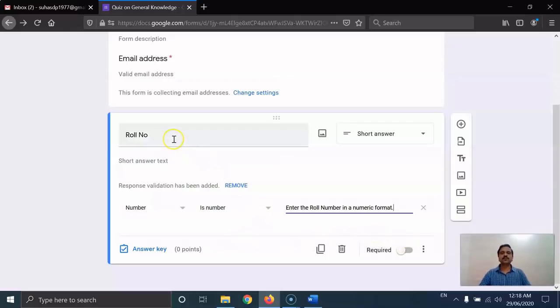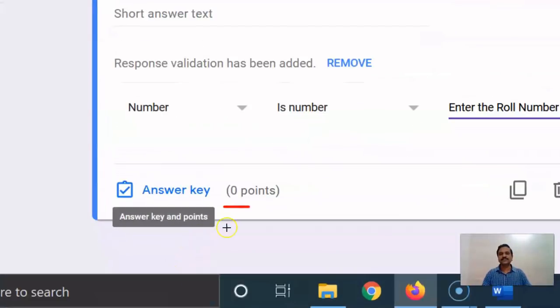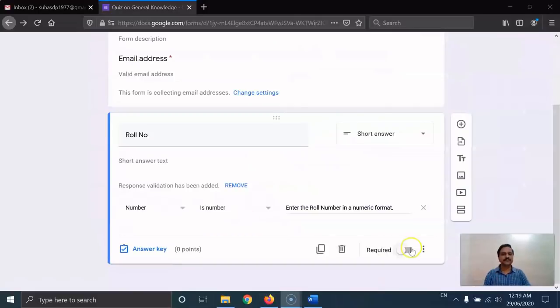Now since this is a roll number, of course I will not be assigning any marks to this particular question. That's why here at the end this 0 points is mentioned. Let us keep it like this only. And of course the roll numbers are mandatory to be entered, so that's why I am making it a required question. Unless and until the respondent enters this roll number, it will not be allowed to submit the quiz, right? So I have added the first question, that is what is the roll number of the learner.